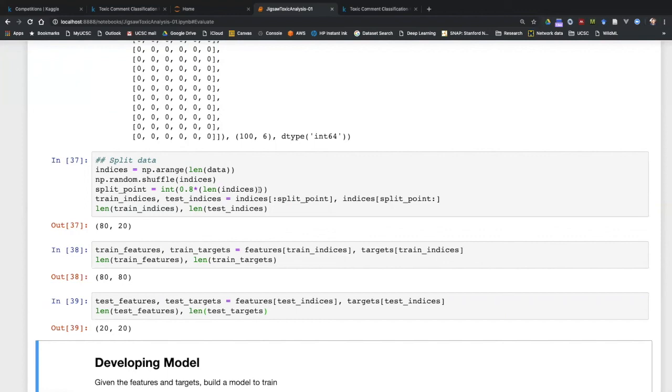I think again, developing the model and the remaining steps, I'll go over them next time. But so far, is this more clear, like the process through an example?